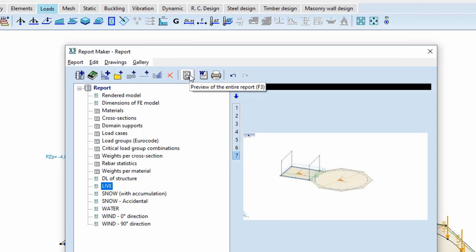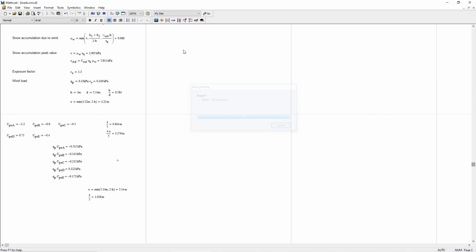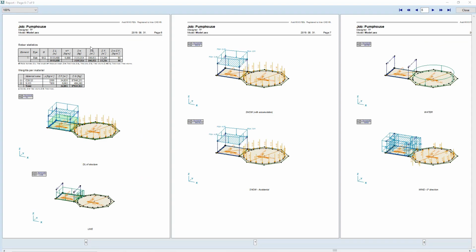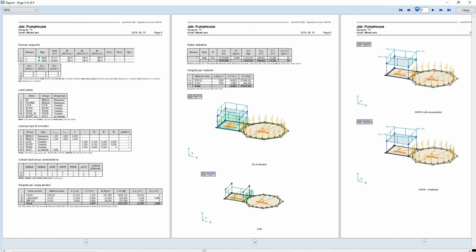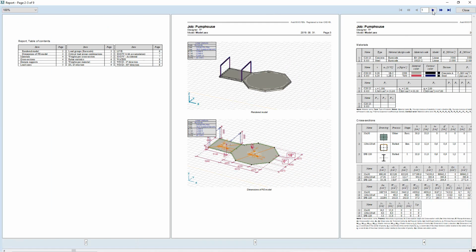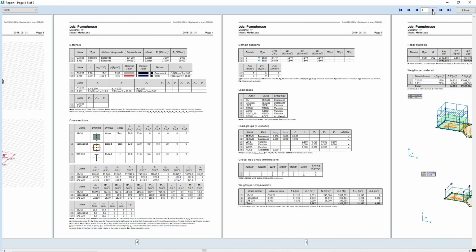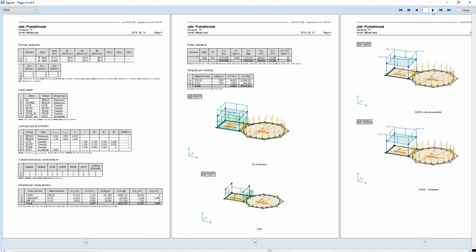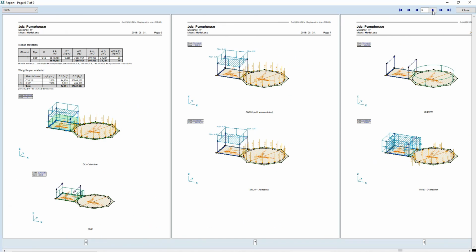The preview of the model is available using this button. This is the cover page. And the table of contents is here, on the second page. And then you see the rendered view, the dimensions view, and the tables. At the end of the tables you have the saved screenshots.